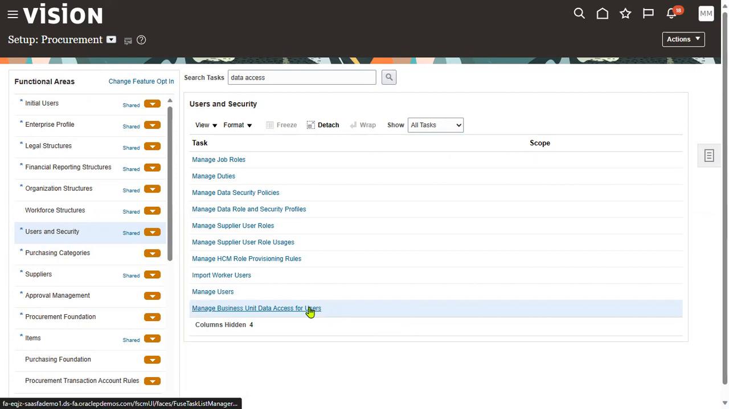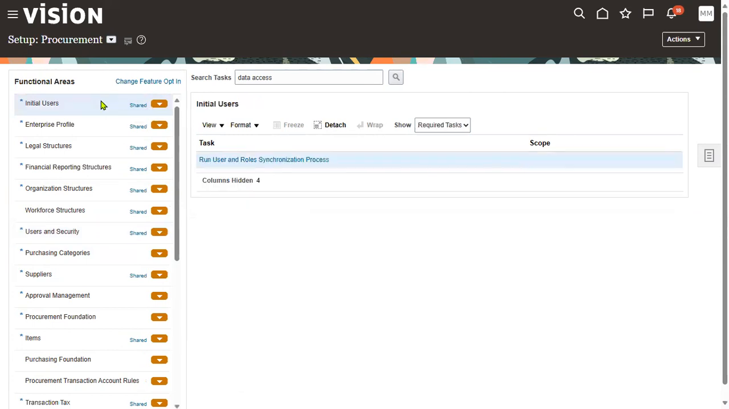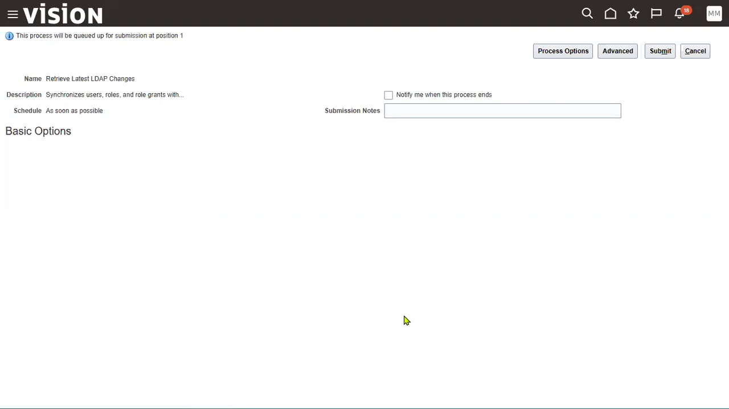Once we do the data access, we have to run one program. Otherwise, it may not be refreshed. Let's go to the initial users. We call this program the LDAP process, Lightweight Directory Access Protocol. This program will synchronize your users and roles, grants information, whatever you have configured. Once we provide data access to the user, we should run this program. It's mandatory. Let's submit.